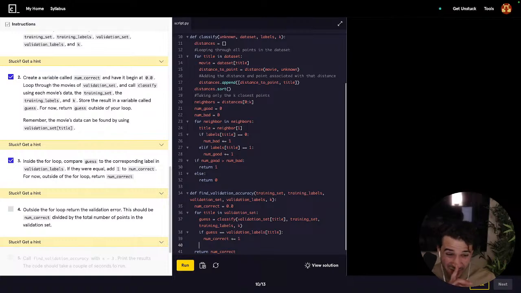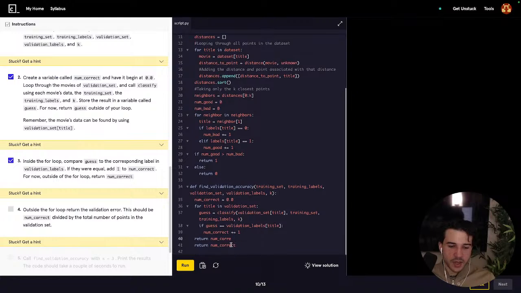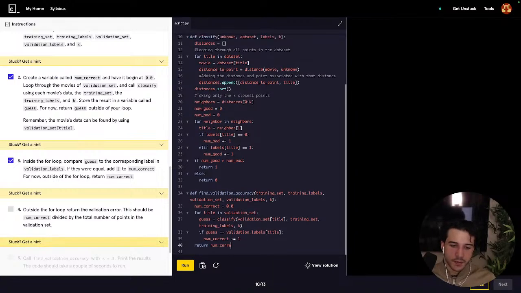What? Outside the for loop, return the way they worded that is strange. So should be numCorrect divided by total number of points in the validation set.